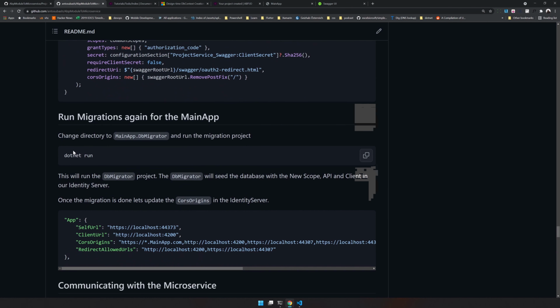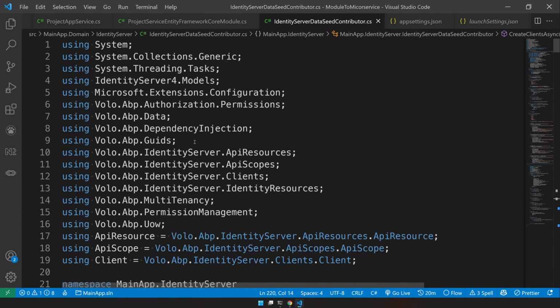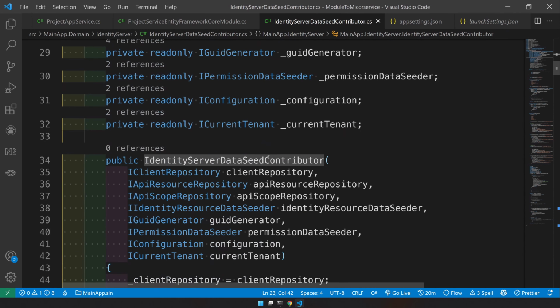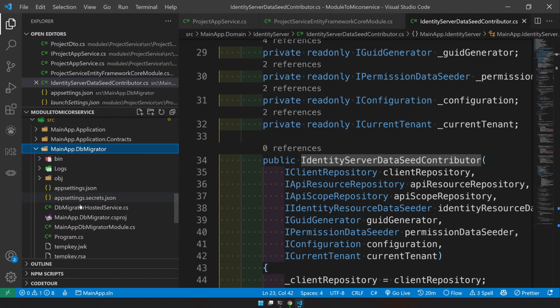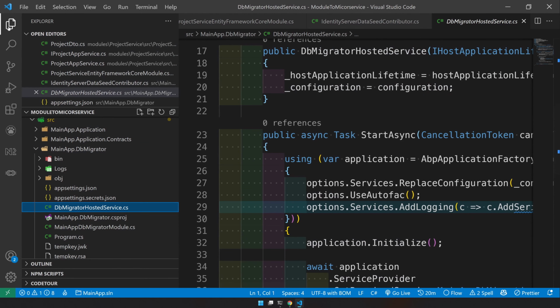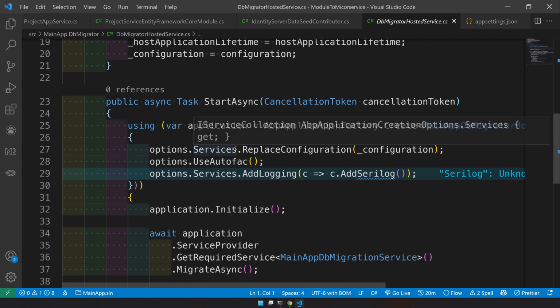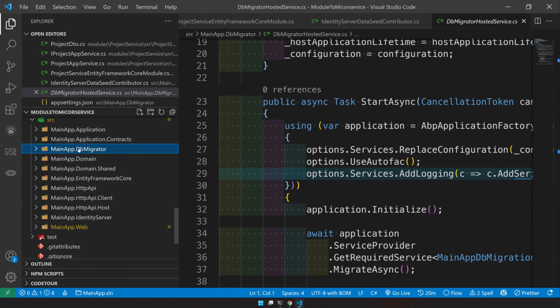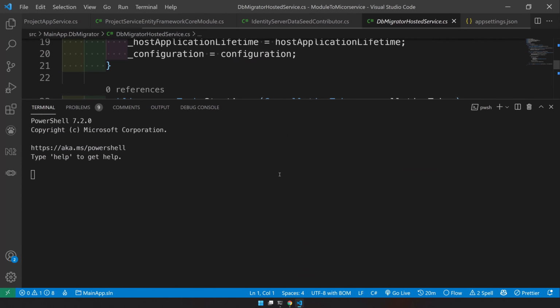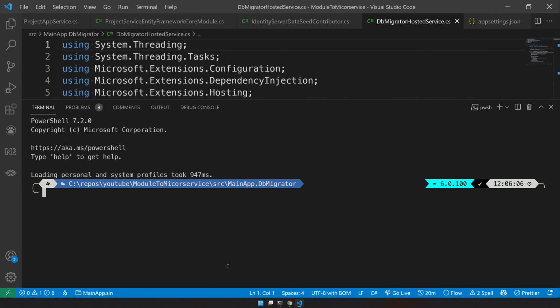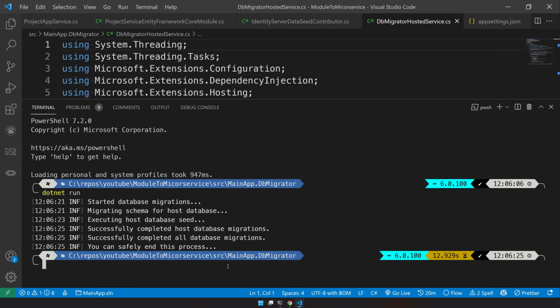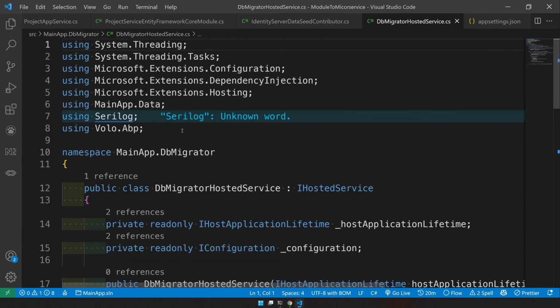Okay, the next step is to run the migration so that the data is seeded, because this file only seeds the data when we run the migration. So you will see that in the migration, if you post the services, it actually goes and takes all the migrations and runs them. So we will first come back to the terminal here and then say dotnet run. Okay, our migrations are done.